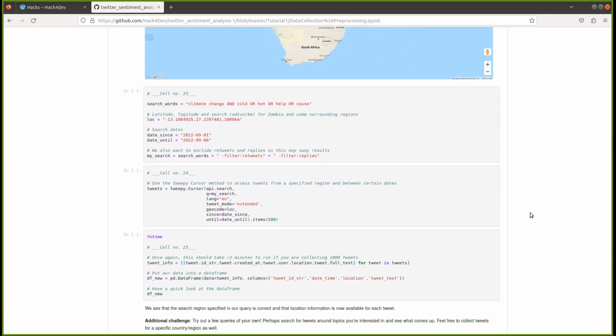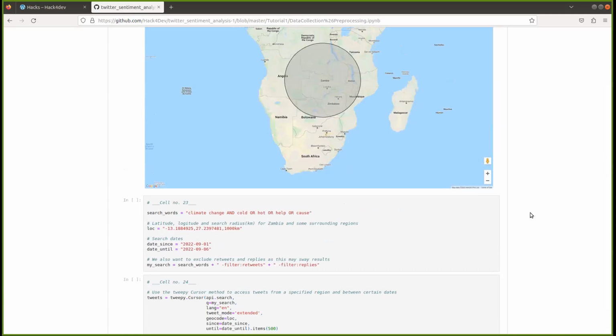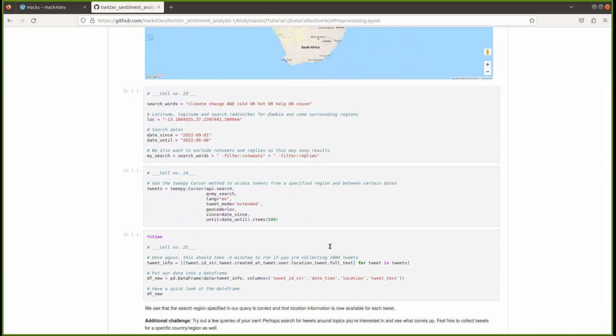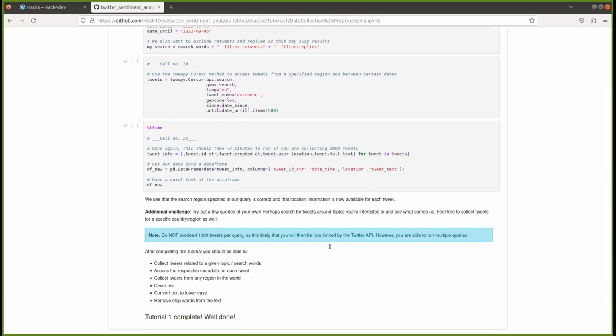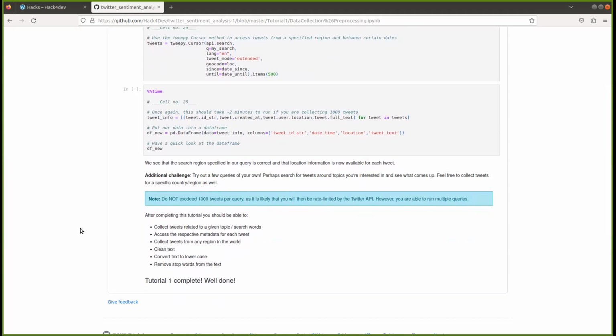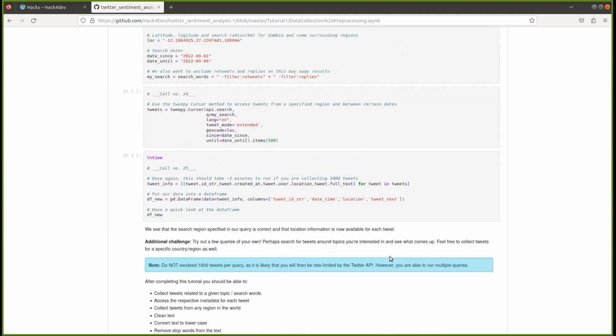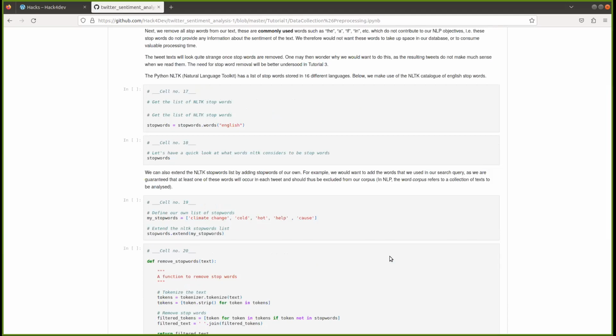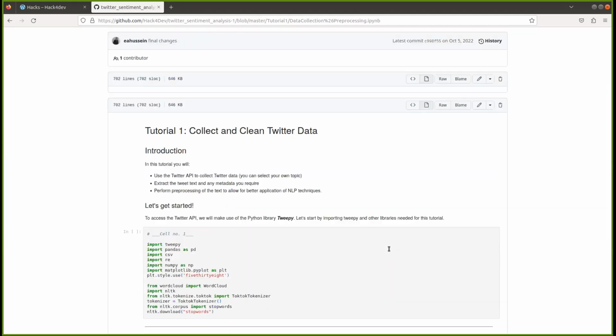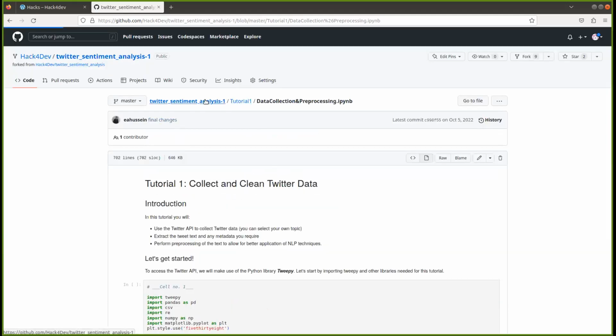Okay, so that's how to collect tweets. You can specify certain days, and this is also a way to make sure that you don't get any duplication. So if you keep changing these dates, it will ensure that you don't have duplication every time you run a search query. All right, so here we just show what you should have learned from this tutorial, and that's basically tutorial 1. Let's go now to tutorial 2.